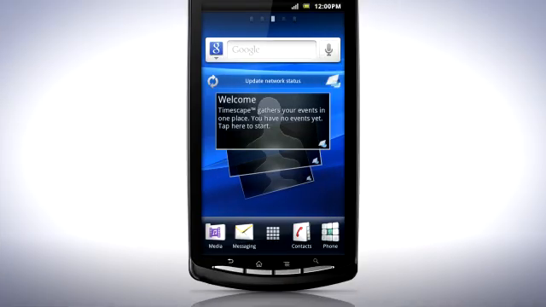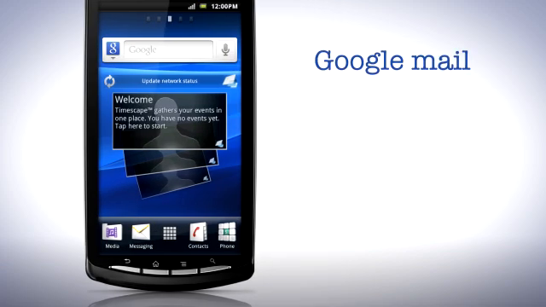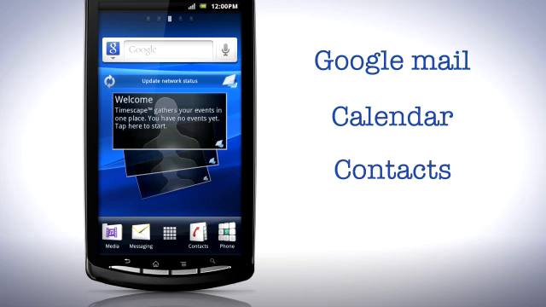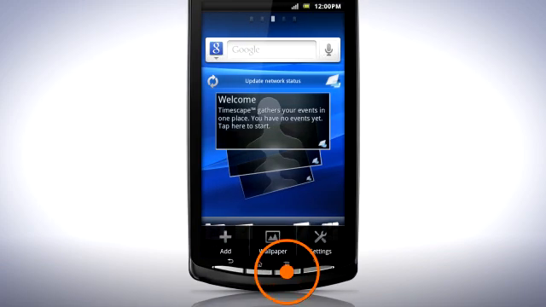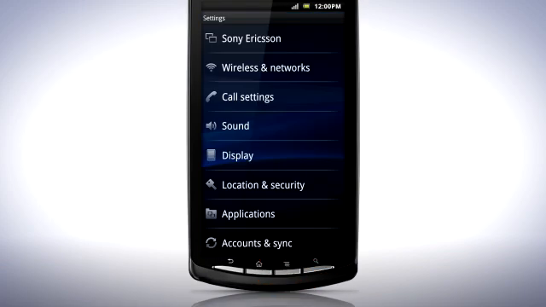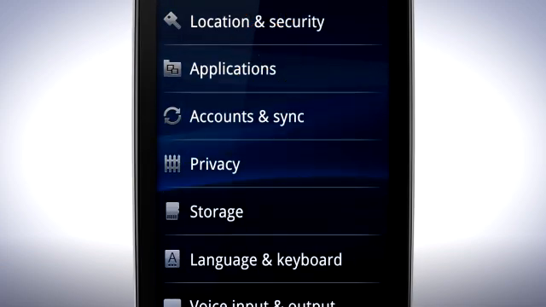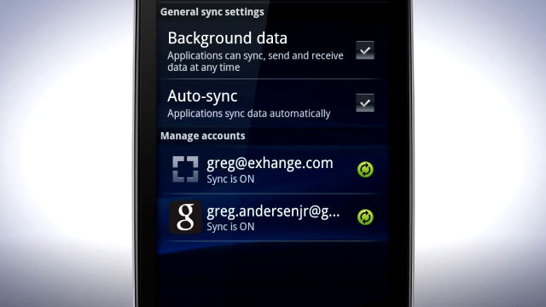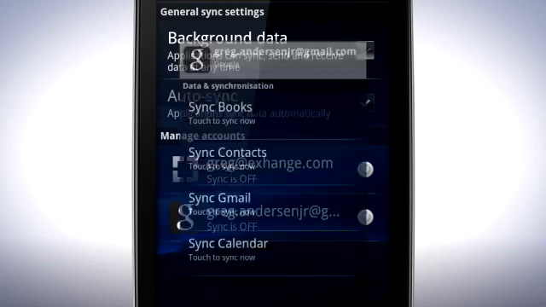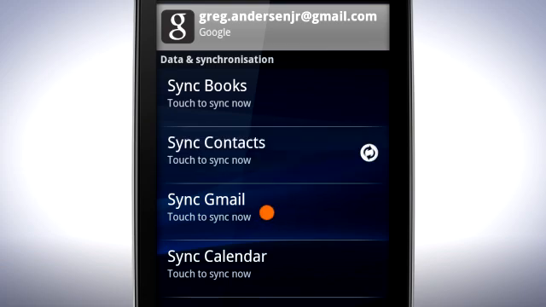Other applications use auto sync to get data to the phone, which also reduces battery time. Examples of this are Google Mail, Calendar, and Contacts. From the home screen, press the menu key and select Settings. Tap Accounts and Sync. You can now uncheck Background Data. This will save battery, but you will have to synchronize your Google Mail, Calendar, and Contacts manually. To do this, open your Google account sync settings and tap the services you want to sync.